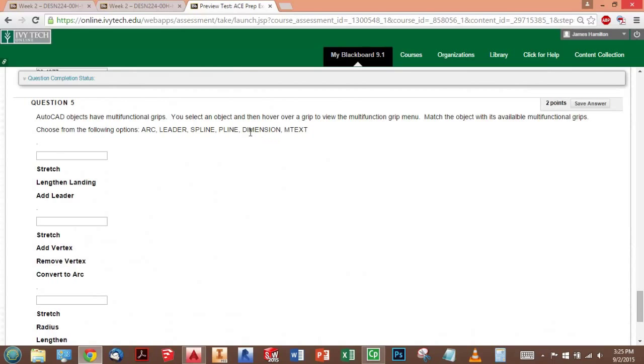And looking at this right off the bat, I'm going to throw out dimension just by process of elimination, because dimension is not really a specific command, it's a category of commands. So I know right off the bat that if I look at dimension, they can't really pin any of these specific multifunction commands to this, because dimension itself is not really an individual command. You know, I could have linear dimensions or baseline dimensions or radius, diameter dimensions, or ordinate dimensions, but just saying dimension is too generic to really assign any of these particular features to. So I'm going to throw that out.